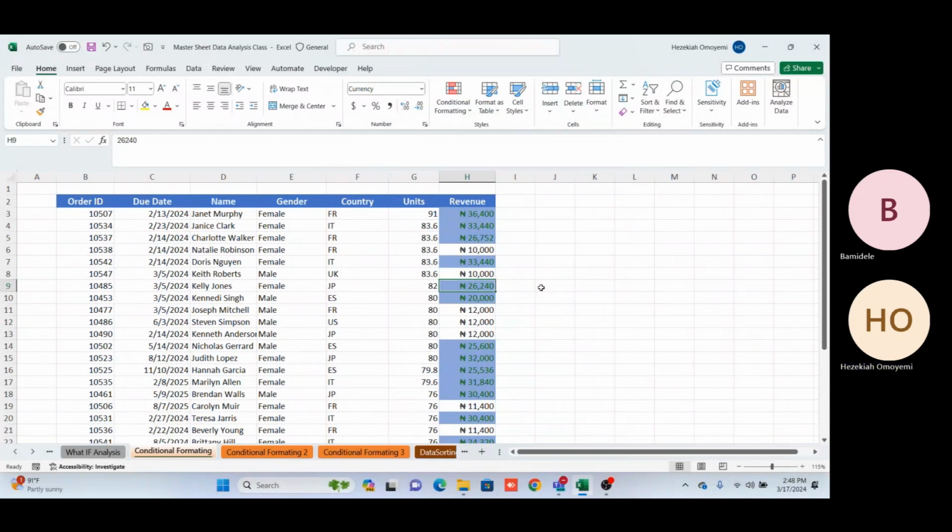Now, if you go ahead and change any revenue like I did there, you will notice that it is no longer highlighted in blue. Let's say this one, I change this one to 10,000. You will notice that it is no longer highlighted in blue, as our formula is regularly updating. So this is how powerful conditional formatting is.